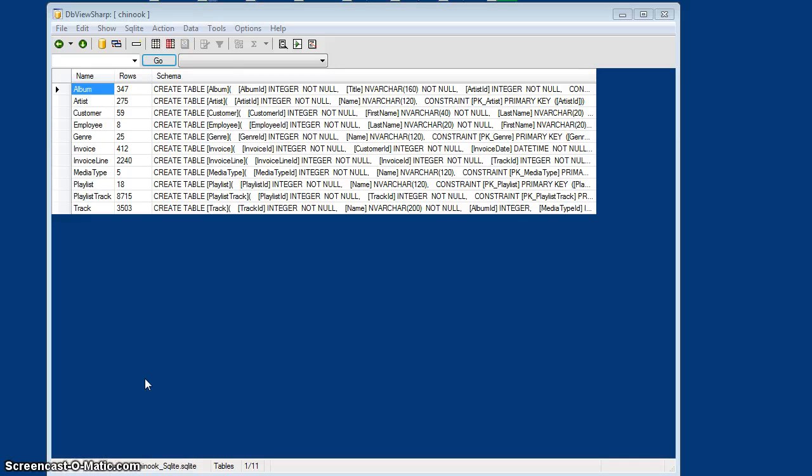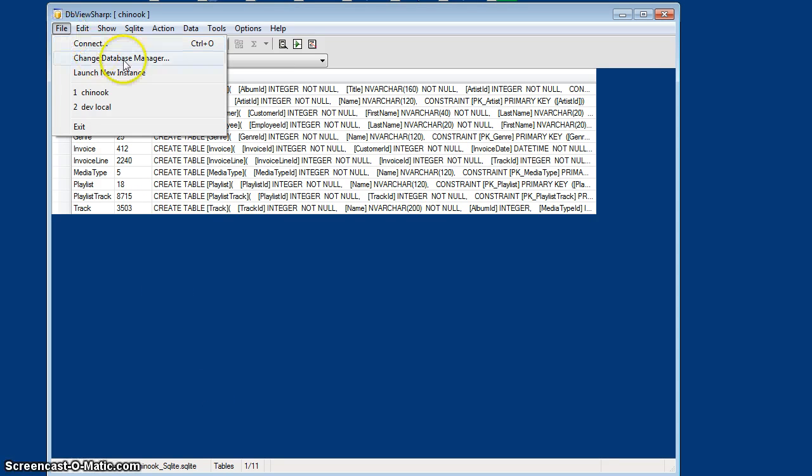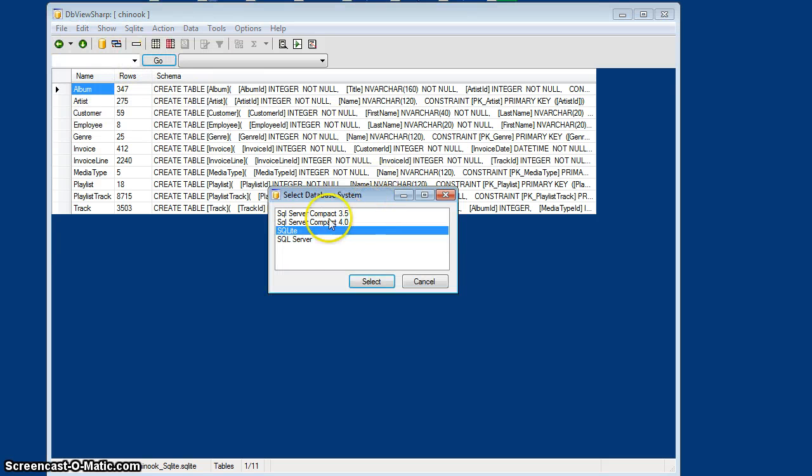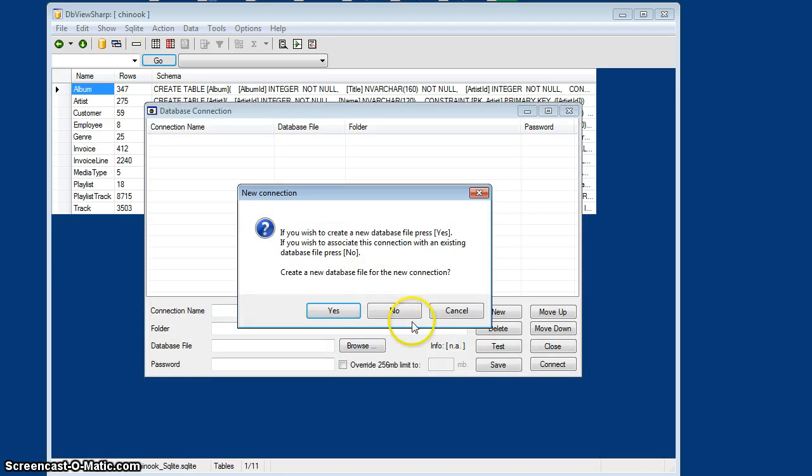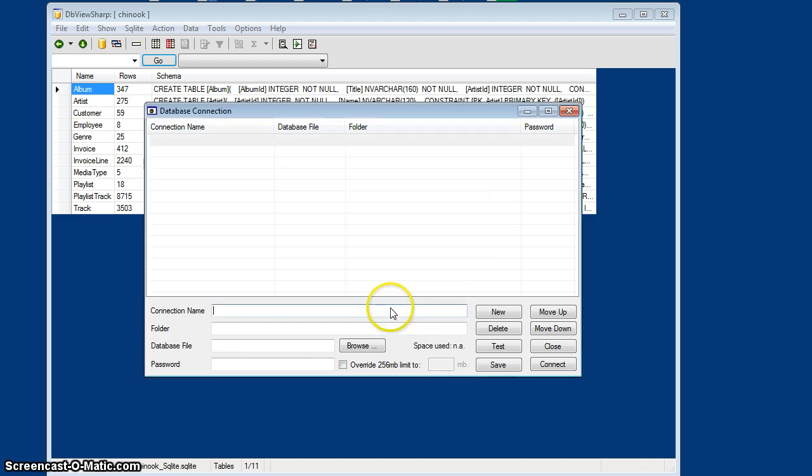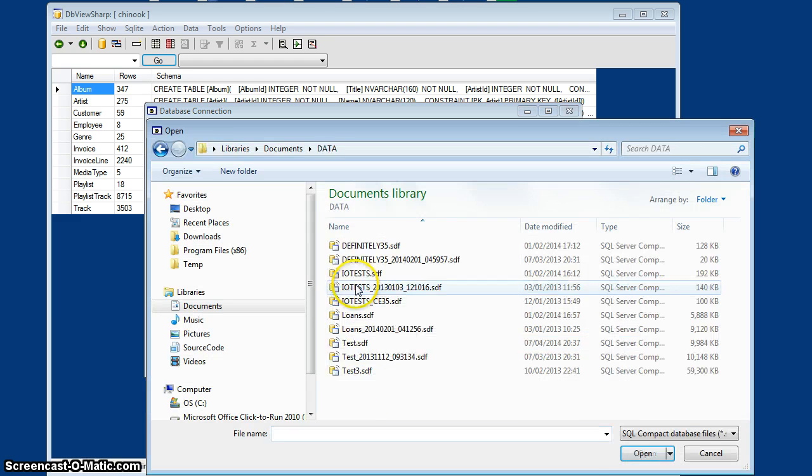The final database I'll connect to is a SQL CE, or SQL Compact Edition file. Again, we need to change the driver or the database manager. We'll go for version 4. Very similar to SQLite, you're connecting to a file. So no, I have an existing file. I'm going to browse to it and select.